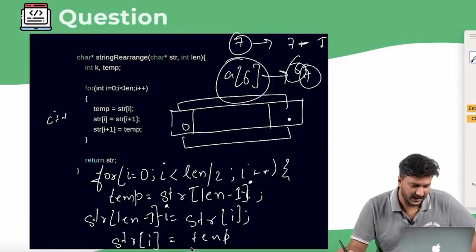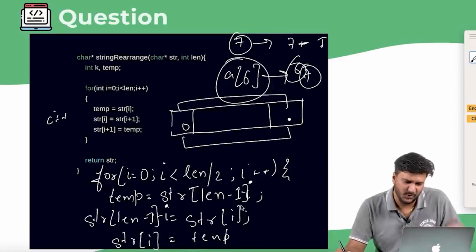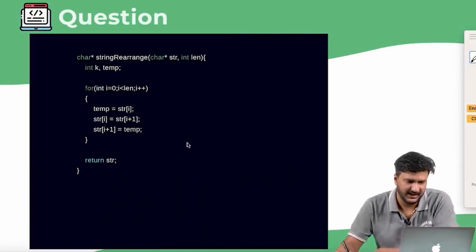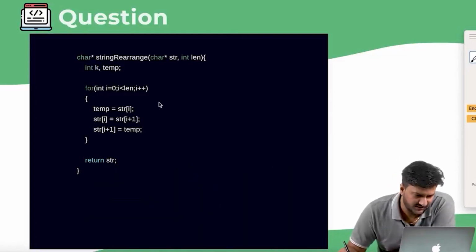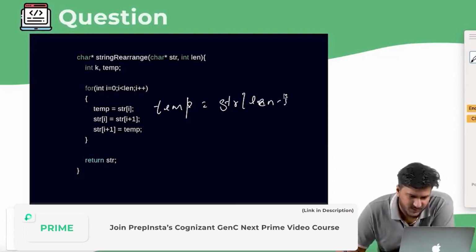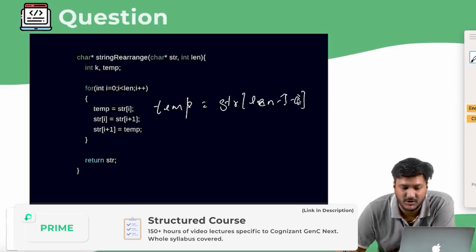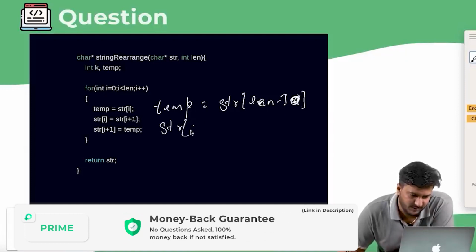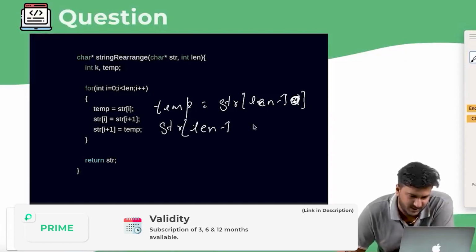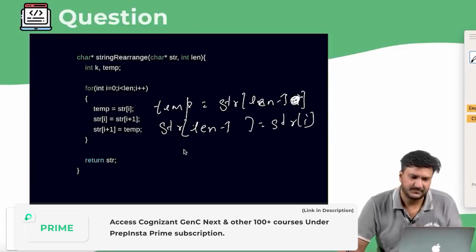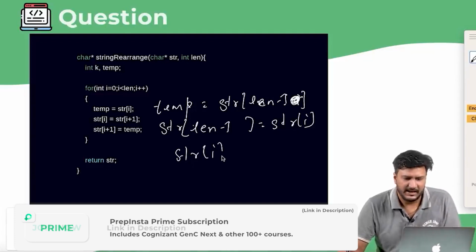So that's exactly what you would be doing, or in fact there's one more way you can do it. Rather than writing this, very quickly, temp is equals to, let's say, str of len minus 1. You can write minus i here also if you like, or there's one more way that I would be just trying to prove. So str of len minus 1, rather than i writing here, you can write str of i, and then again str of i is equals to temp.